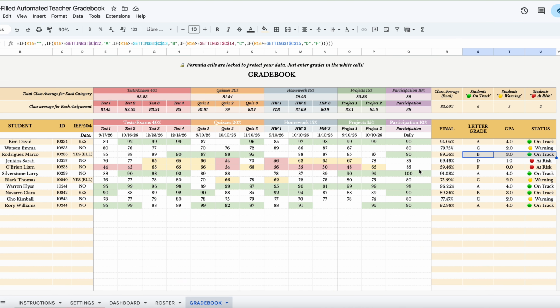Pretty easy, right? Above, we also included the averages for each assignment and the total average for the category. There's also a final class average. Finally, you can see how many students are on track, how many received a warning status, and how many are at risk.